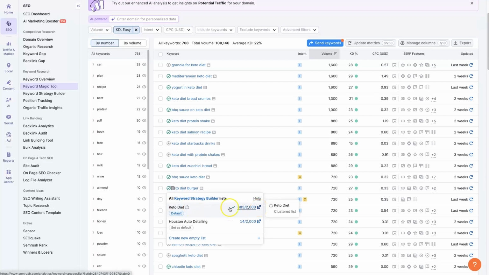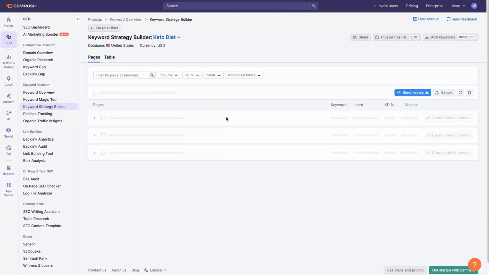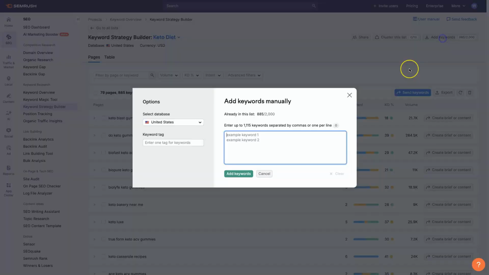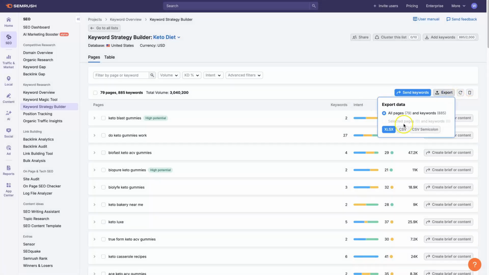So I'm just going to click this little list icon here, go to the keto diet list that I've created, click this little arrow. That is going to come up with the keyword strategy builder here. And from there, we do have some options. Technically, we can send the keywords somewhere, but I am just going to download this list of keywords. Oh, sorry, this is to manually add it. I'm going to export into an Excel file here.